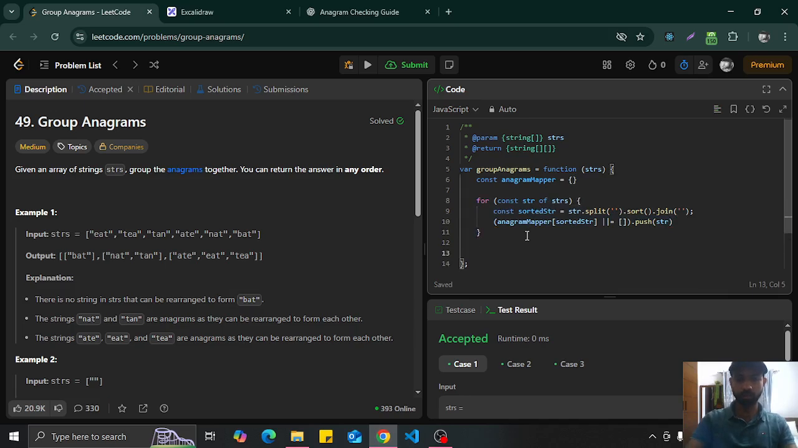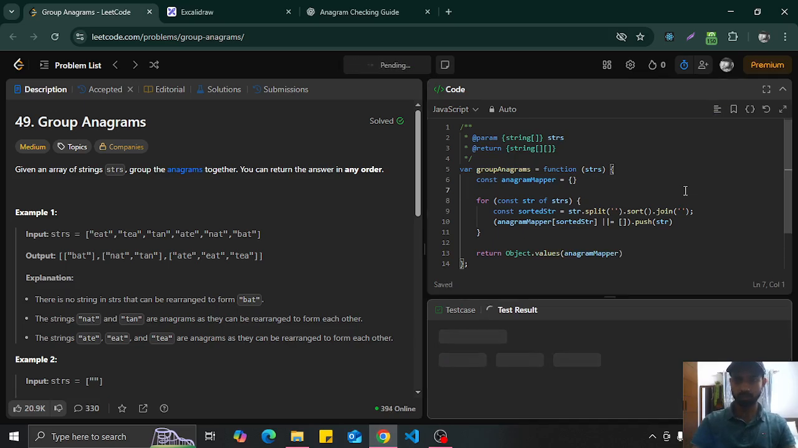Now all we have to do is return the values of the anagram mapper. So that's not how you do it. Object.values of anagramMapper. Okay, now let's run this code. This should probably work. Okay, submit this one.